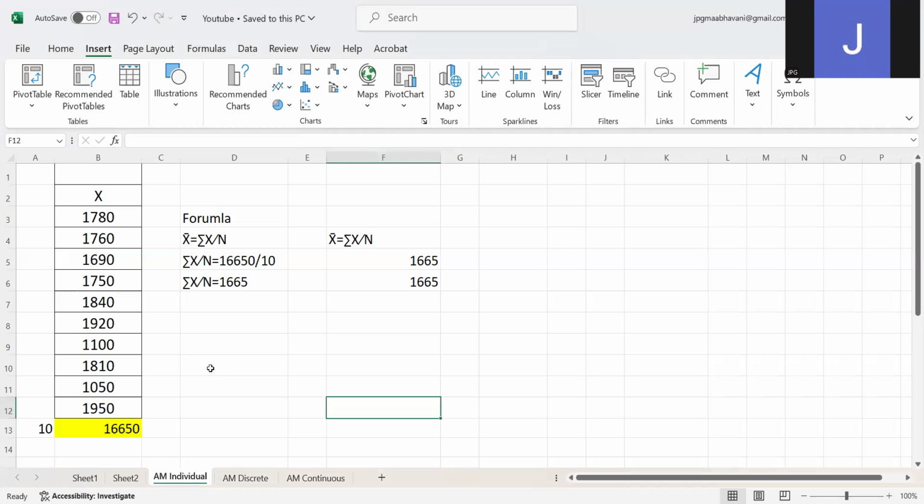Taking up the first worksheet, I'm dealing with the average calculation in an individual series. You can see X, which represents the values of the variable. Where the values of the variable are given, we will first have a look at the formula. We know by this time that average is equal to the sum total of X divided by N. If you are trying to find the average in an individual series by the direct method, this is the formula that is going to be applied.